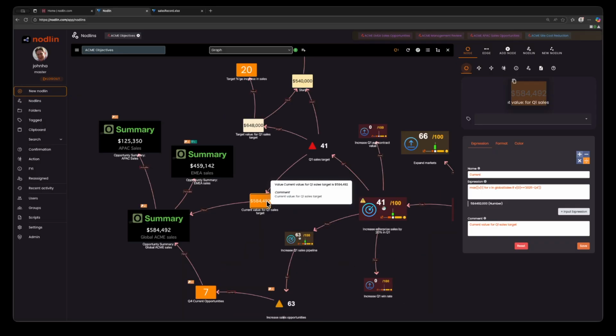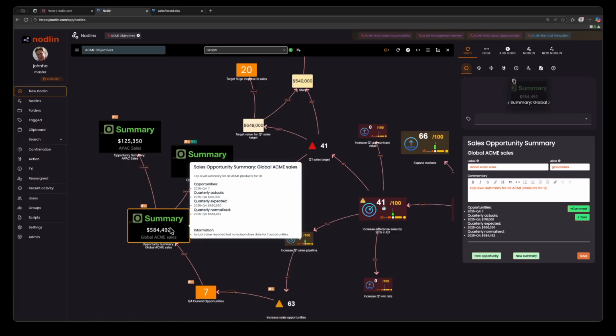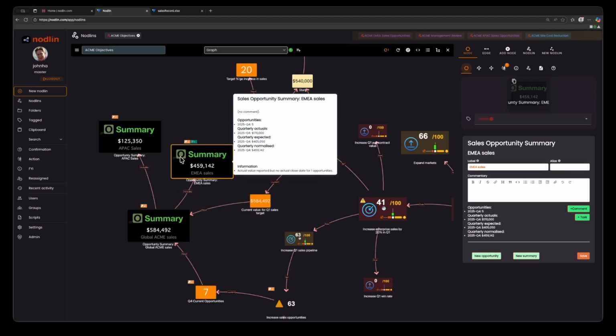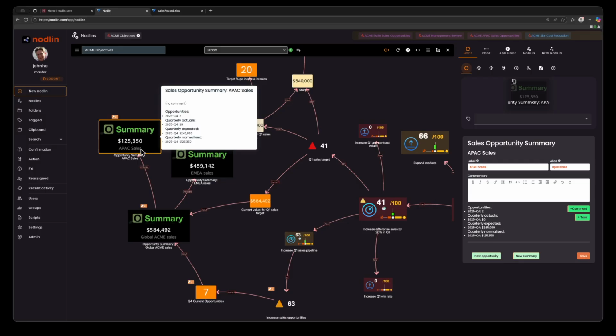The current sales figures are derived from another type of node, the opportunity summary. Here we show the global Acme sales figures, and this you can see has been summarised from the regional EMEA and the APAC sales figures. A key feature of Nodlin is that the node is independent and can exist in many Nodlins. When a node is selected, you will see at the top the other Nodlins in which that particular node is present, here shown in purple.